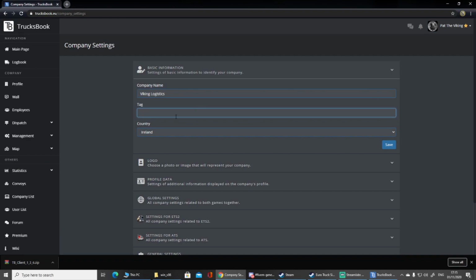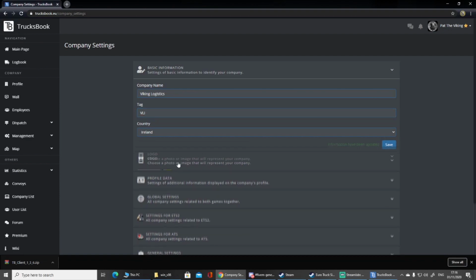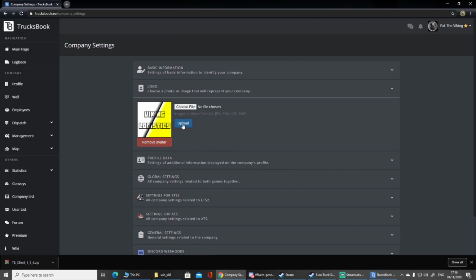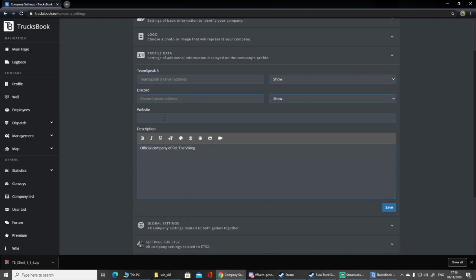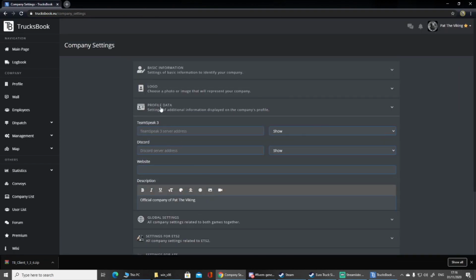Oh, if I'd spell it right, that would help. VLI, country Ireland, you save that. And then just say, for example, you want to come back and change your logo, you just choose your file, click upload. Profile data will be where you would add in like a website or Discord, TeamSpeak, whatever. Add in your rules, all that kind of stuff.